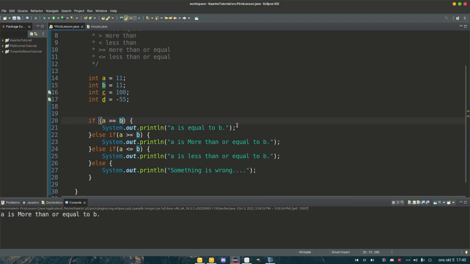And we can also check if, in the same way here, A is equal to B and C is bigger than D. And we run this now. We're going to get A is equal to B, and C is 100 and D is minus 55. So this is true as well as this one. But what if we only need one of them to be true?